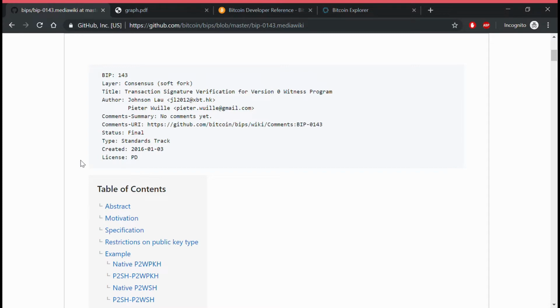Now, I want to start this tutorial by showing you some of the resources that I am using, because as I mentioned in the previous video, the Bitcoin documentation is kind of all over the place, and I believe it will be beneficial to know where you can find most of the relevant information.